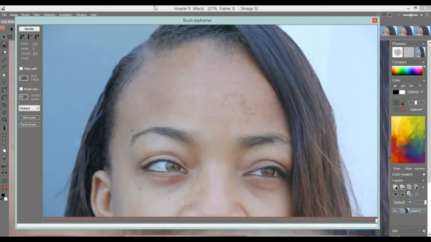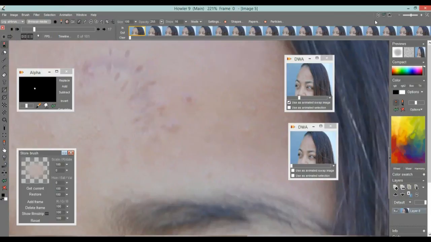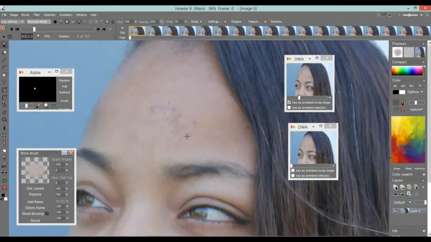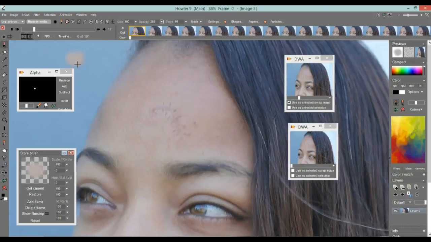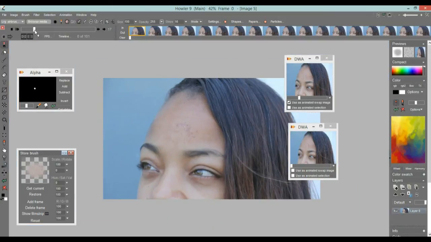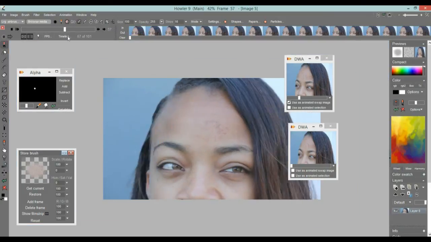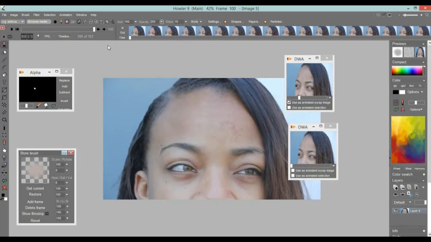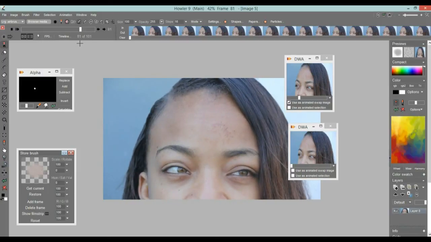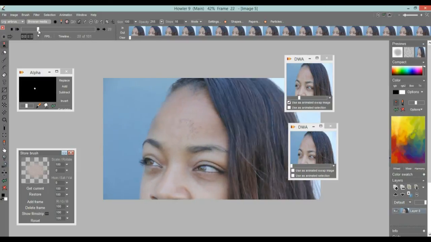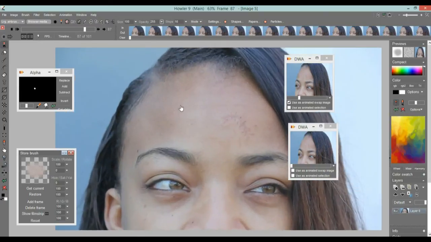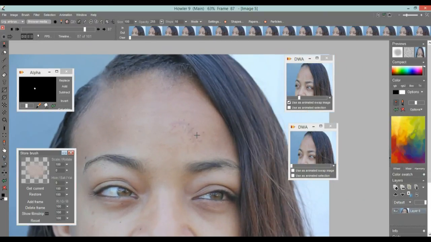Boom, done. Okay, so now we can close this and look at the modified version of our clip. We don't need the preview of the brush anymore. Let's turn PRV off, and there we are. Now we have a much different, much nicer looking, I might say, skin appearance there.